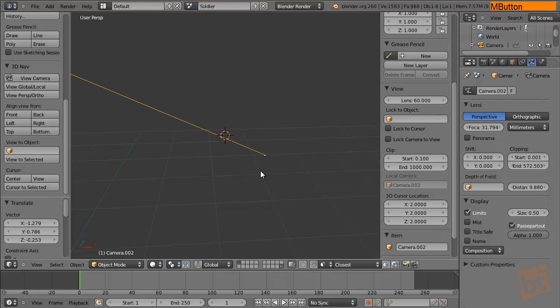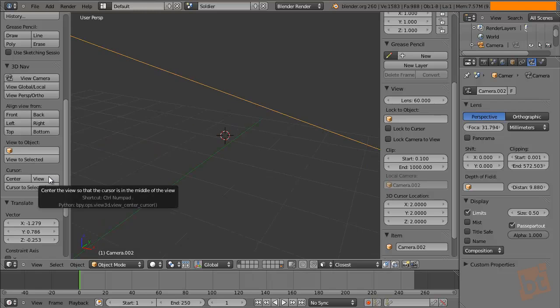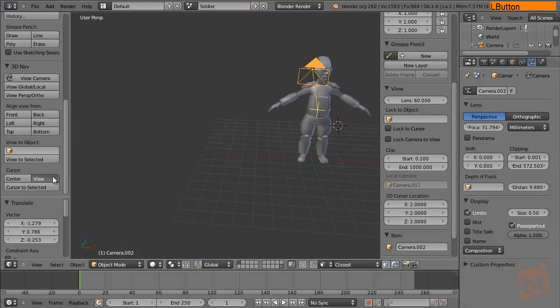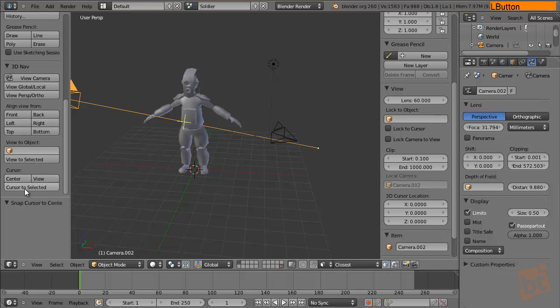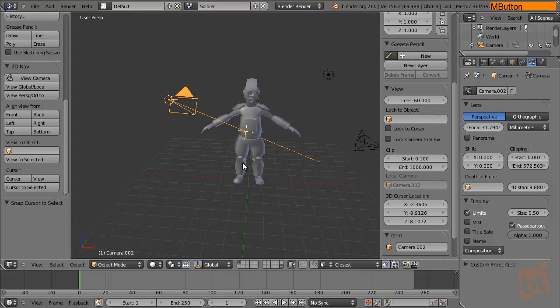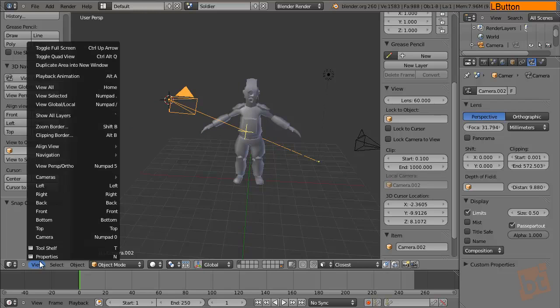Here, this will center the view on the 3D cursor. This will center the cursor, and this will take the cursor to the selected object. If we don't want to do it from here, we can do it with Shift S, and here we have the aligning options for the 3D cursor. Also, almost all these things we have from here, from this menu, the view menu. Here we have almost everything.